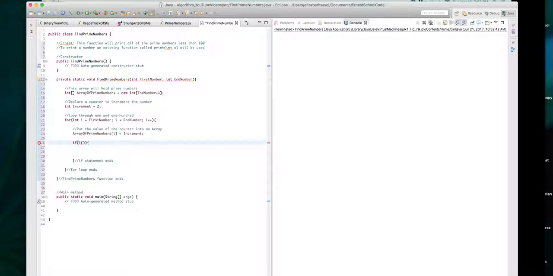Okay, so we want to say if array of prime numbers of I, so we're talking about the index of that, modulus 2 is equal to 0. Okay, all right, so what does this line of code mean? This guy right here means not.